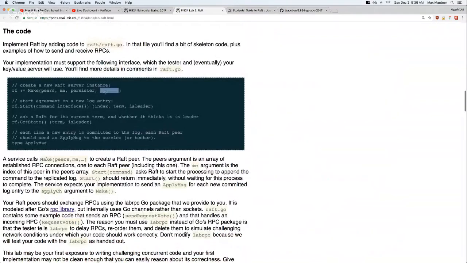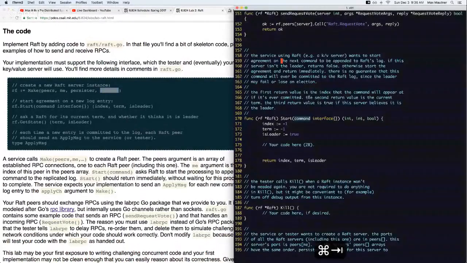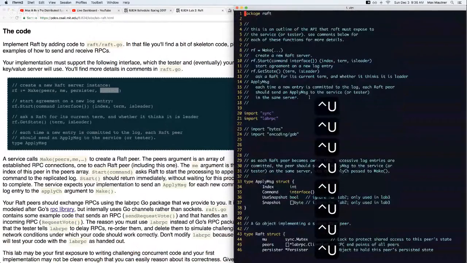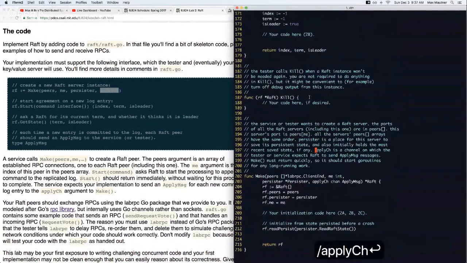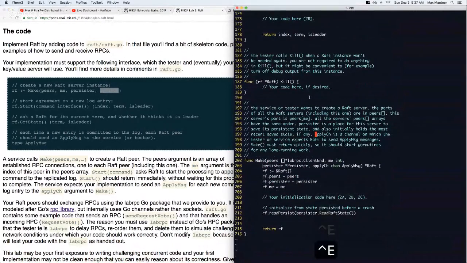Where was the apply ch? Looks like it's a channel. I guess that's what ch might mean. We can look at what apply ch might be. Apply ch is a channel on which the tester or service expects Raft to send apply messages. So I'm guessing it's primarily for testing purposes to be able to see that we are acknowledging writes to the log or something like that.